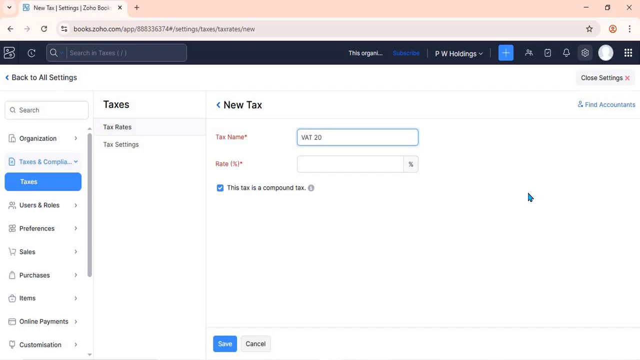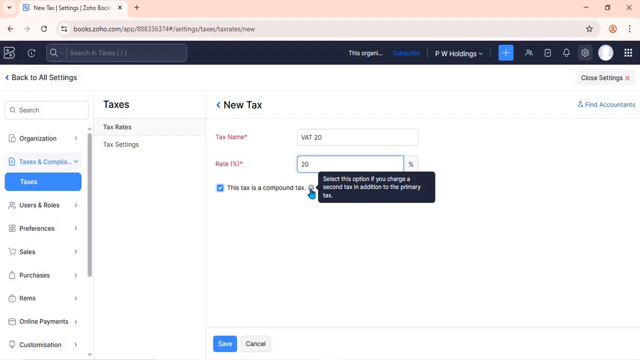We will create the tax name as VAT 20, and you will enter the rate as 20 and check this tax is a compound tax. And then when you are charging this VAT 20 for other taxes, it will calculate tax for the primary tax also.